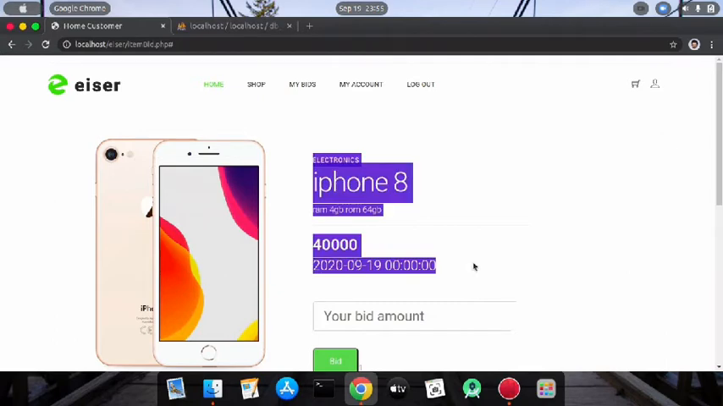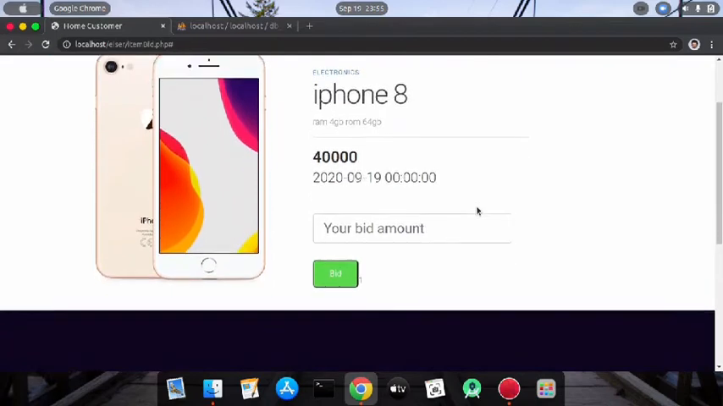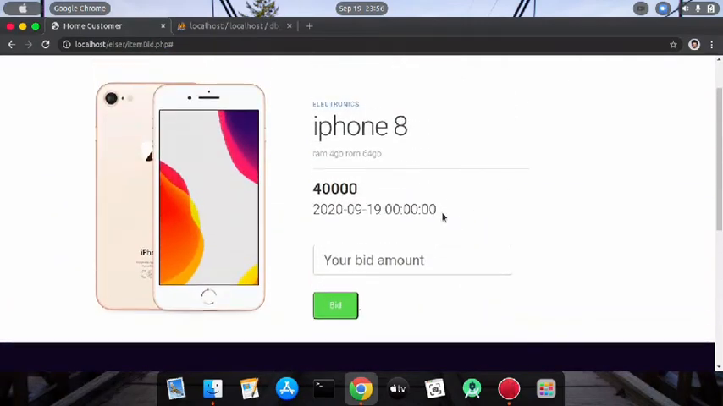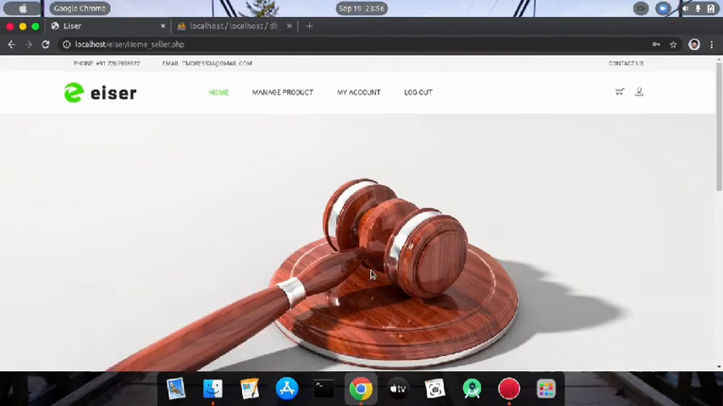After the date and time expires, the result of the auction is declared. Since this is a 24-hour system, this time is 12 a.m., midnight. After this time the result will be declared. So let's go back and see how the seller will know all this process.